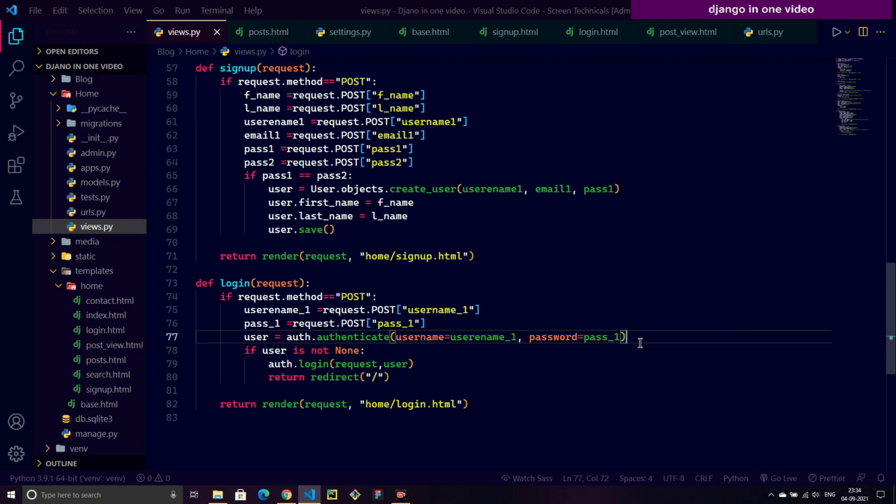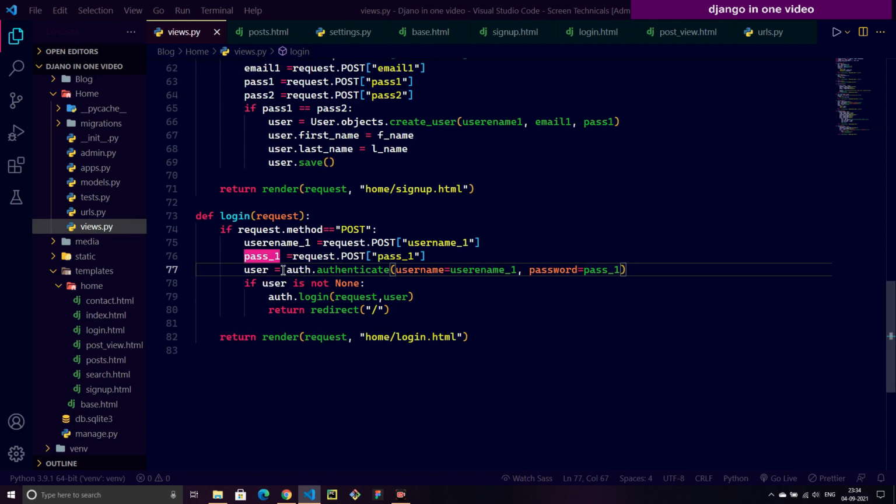This means the existing username which is present in my database. Let's say in my database I have 3 to 4 users. So if any one of the usernames gets matched with this and any one of the passwords gets matched with this, then it is going to authenticate my user. That is, the user is correct, right? And then if user is not none, this means if the user exists, then it is going to log in, right?